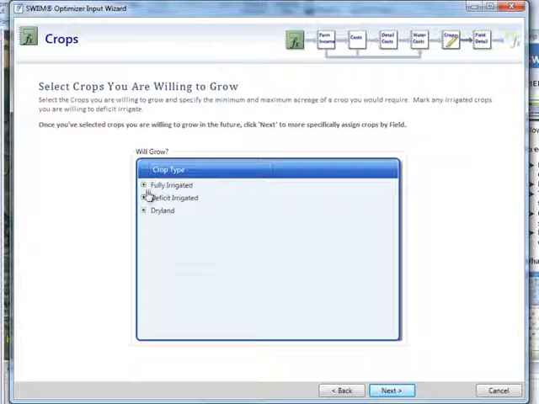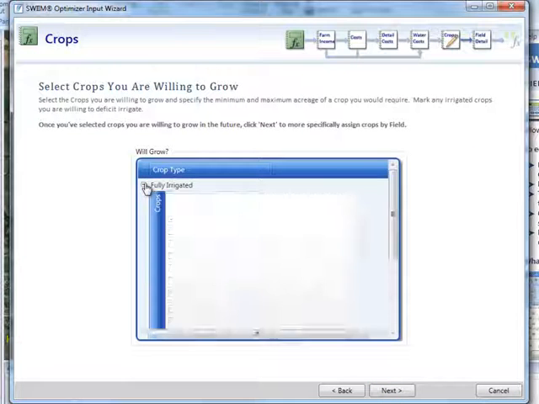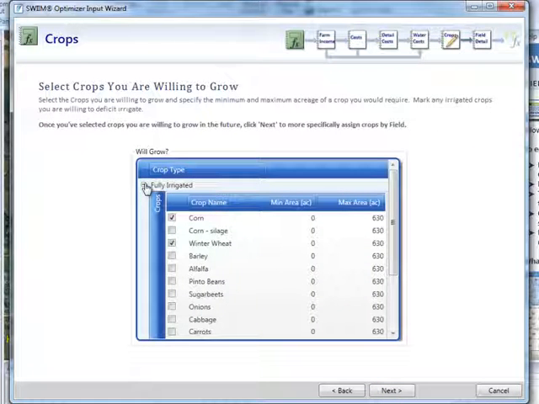Next, select any additional crops you're willing to grow on your farm. Under the fully irrigated crop list, the crops you chose during field development are already selected. You can select additional crops for consideration by the optimizer.